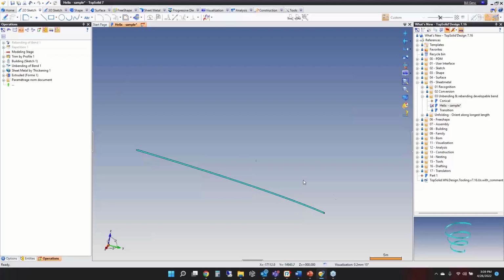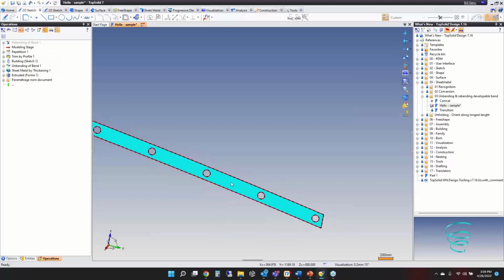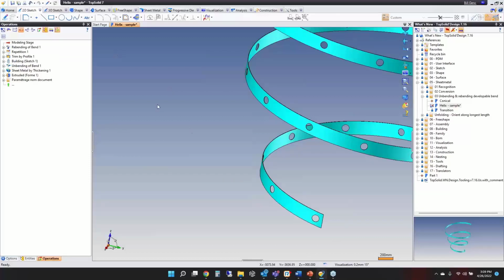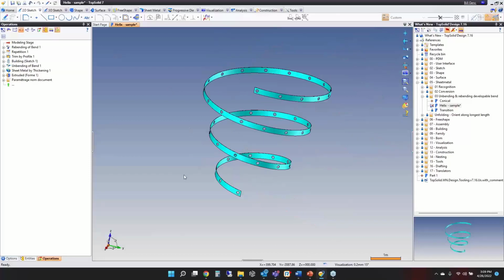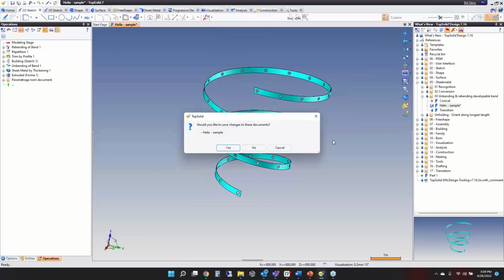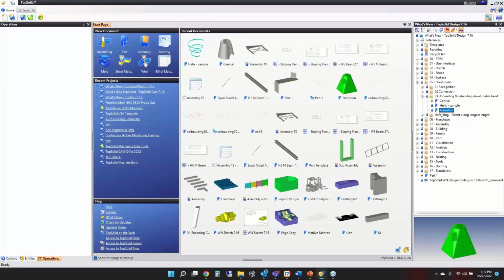I created a series of sketches. I created a trimming operation, and I repeated the trimming operation so that I have a hole going around there. And then I re-roll it, and everything's maintained. Okay? Perfect.